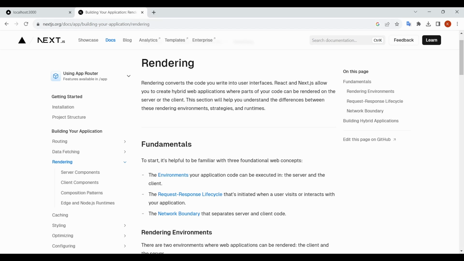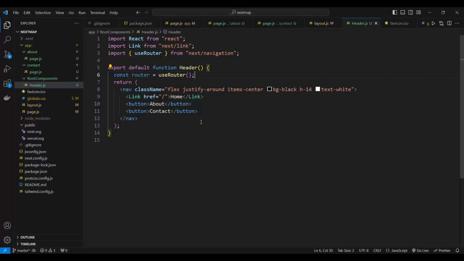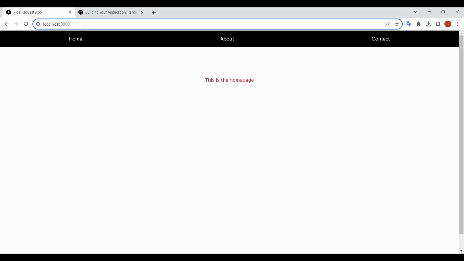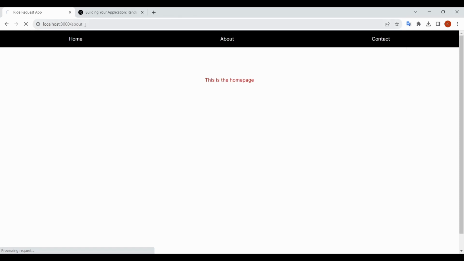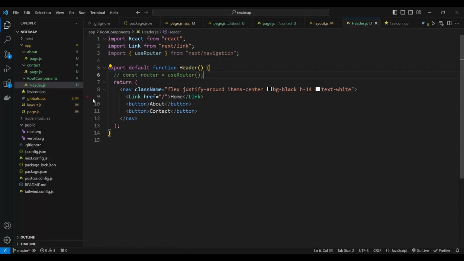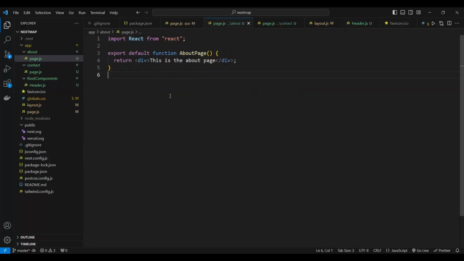In Next.js, we have two rendering options, server-side and client-side rendering. By default, when you create a React component in Next.js, it's configured as a server component. Returning to the header.js file, we can comment out the router constant. As you can see, everything is back to working smoothly. Here is the About page, a combination of page.js in the About folder and the header.js file. Both of these components are server rendered.